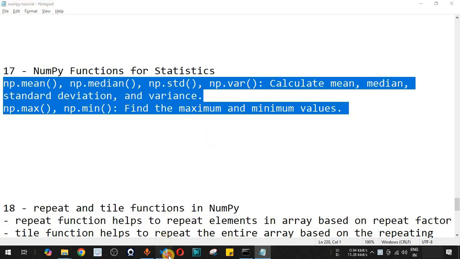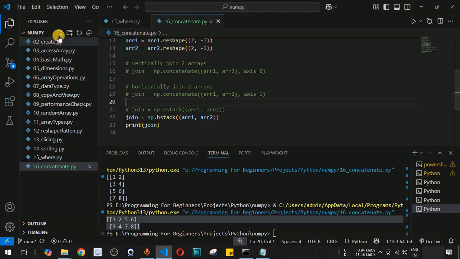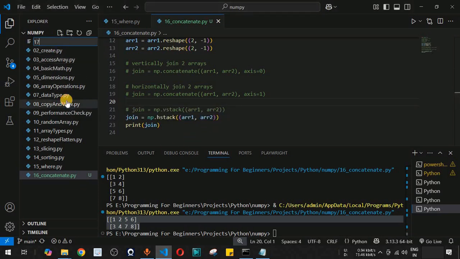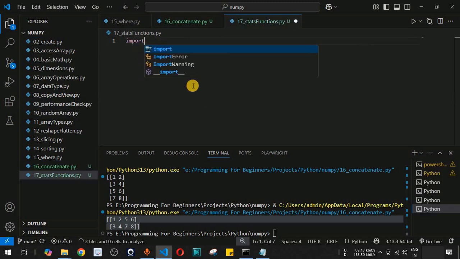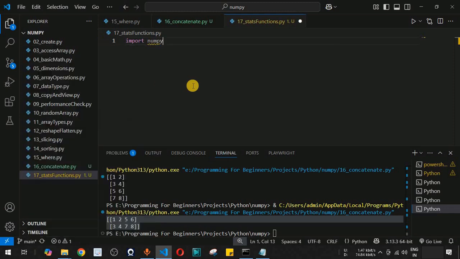So guys, let us move to VS Code over here, and then simply I'm going to create a new file. In this case, we will name it stats function, so simply we have stats functions followed by the Python extension. Now guys, the very first thing is we are going to import the NumPy library over here. So import numpy as np in this case.